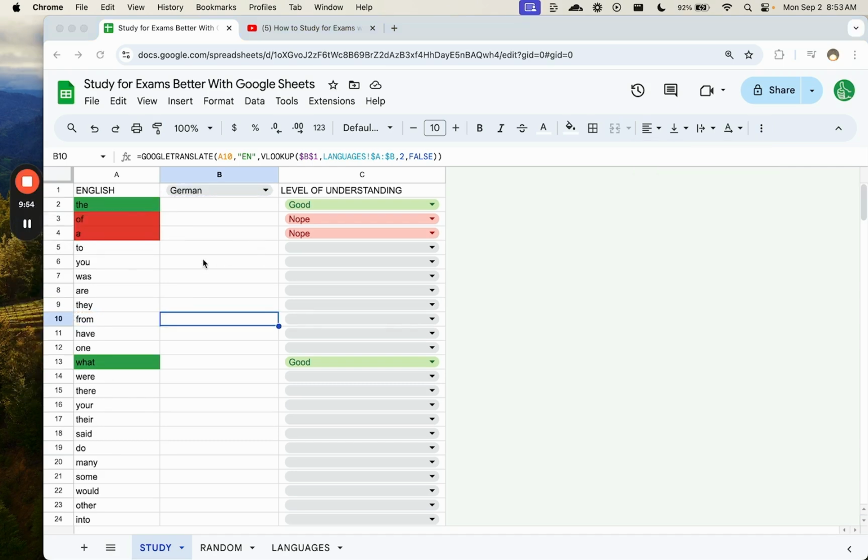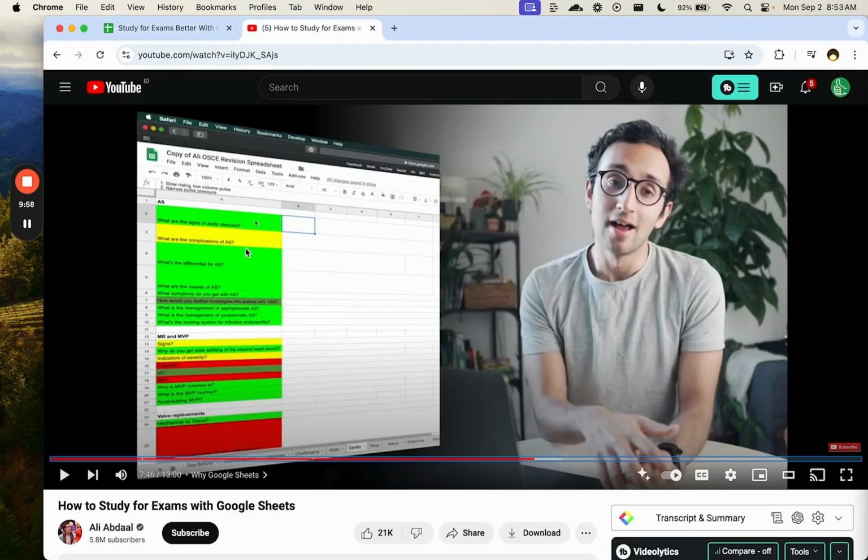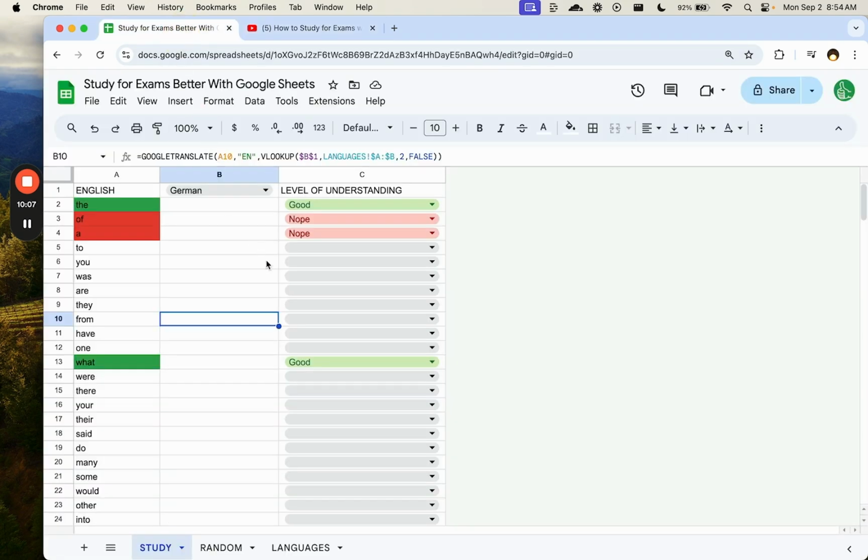So I think this is a little bit better than Ali Abdaal's How to Study for Exams with Google Sheets sheet. But let me know if you don't think so, or if you want another feature such as categories or other things. I'm happy to keep adding to this.